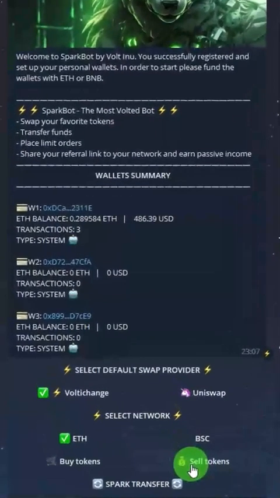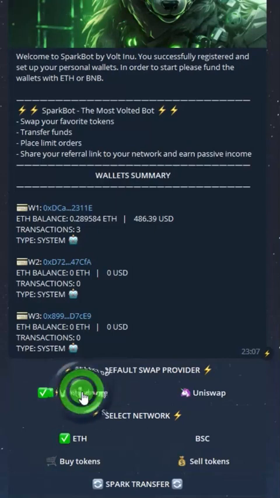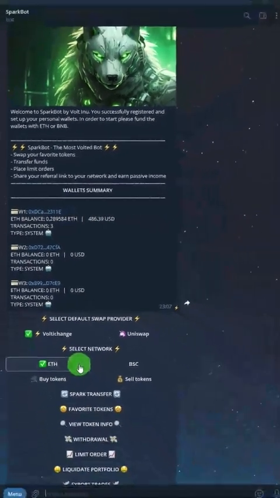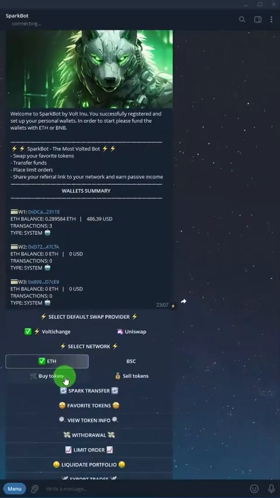Remember to make sure you select your default swap provider. In this example we're going to use VoltEchange, Volt-ENU's deflationary decentralized exchange as the swap provider. Be sure you've also selected the network you want to work with. In this example we will stick to the Ethereum network. Now we click on Buy Tokens.